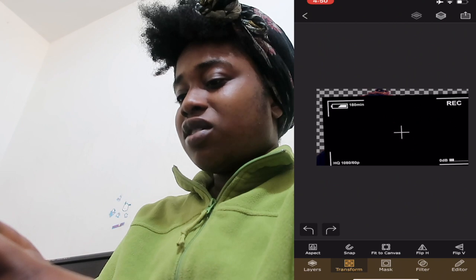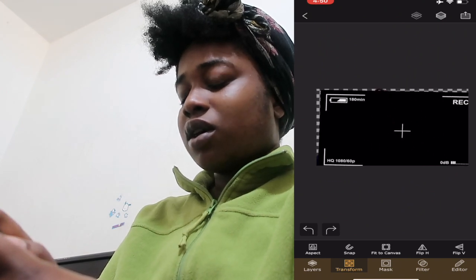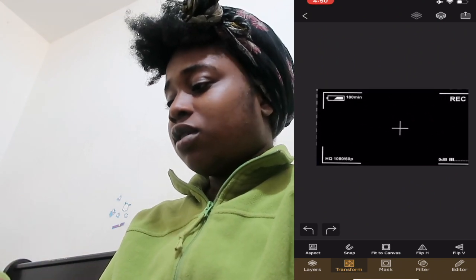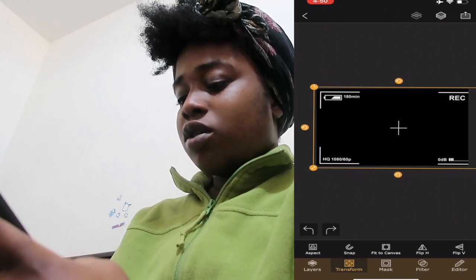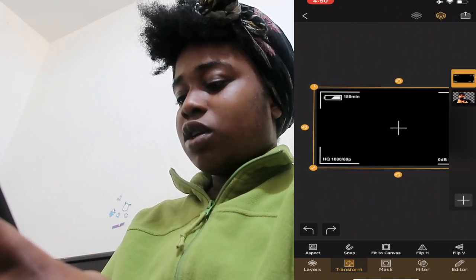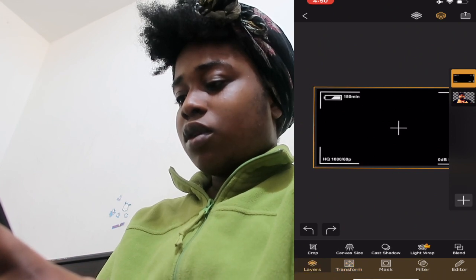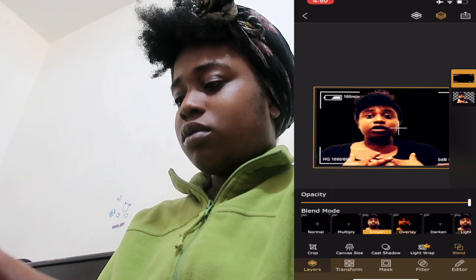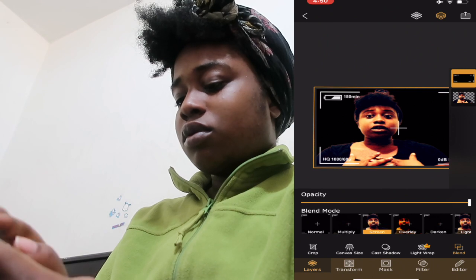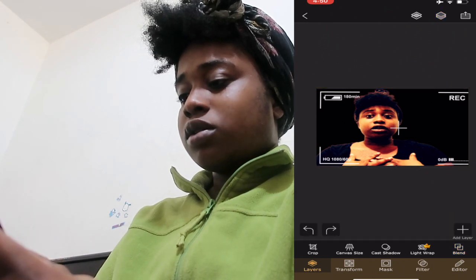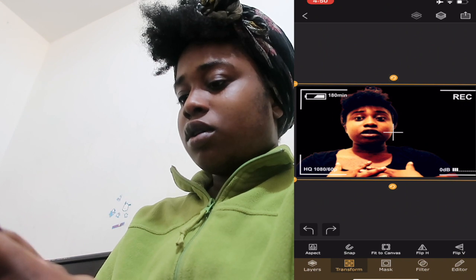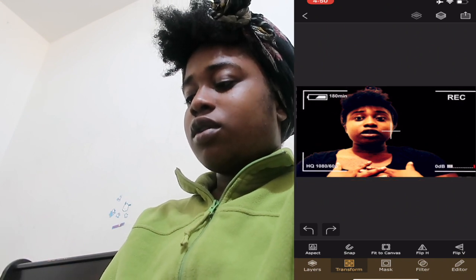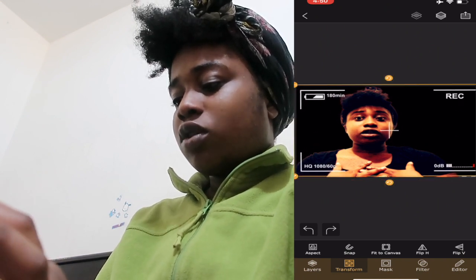I'm a little rusty because I haven't used this app in a long time, okay? So y'all don't make fun of me. And then you go to layers and you press blend, and then you press screen, and then there you have it. And then let's go to transform again because I don't know why I look funny like that. And then there you go. That's how you get that special effect.